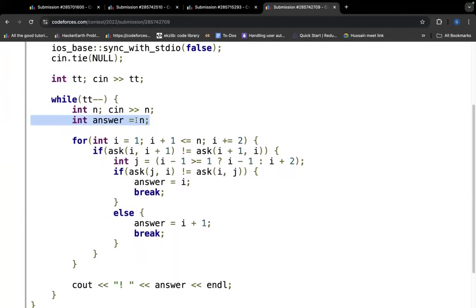Now, we start from i equal to 1, while i plus 1 is smaller than or equal to n, because we are going to ask i and i plus 1 kind of queries, and i plus equal to 2. So, if ask i comma i plus 1 is not equal to ask i plus 1 comma i, it means that one of them is the imposter. If they are the same, then this entire if statement gets skipped. We go on to the next pair.